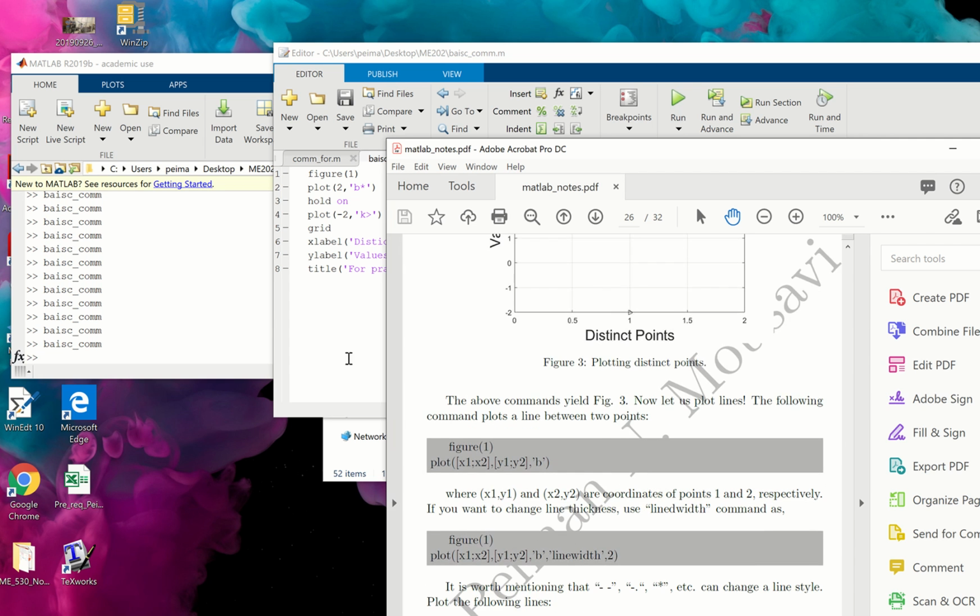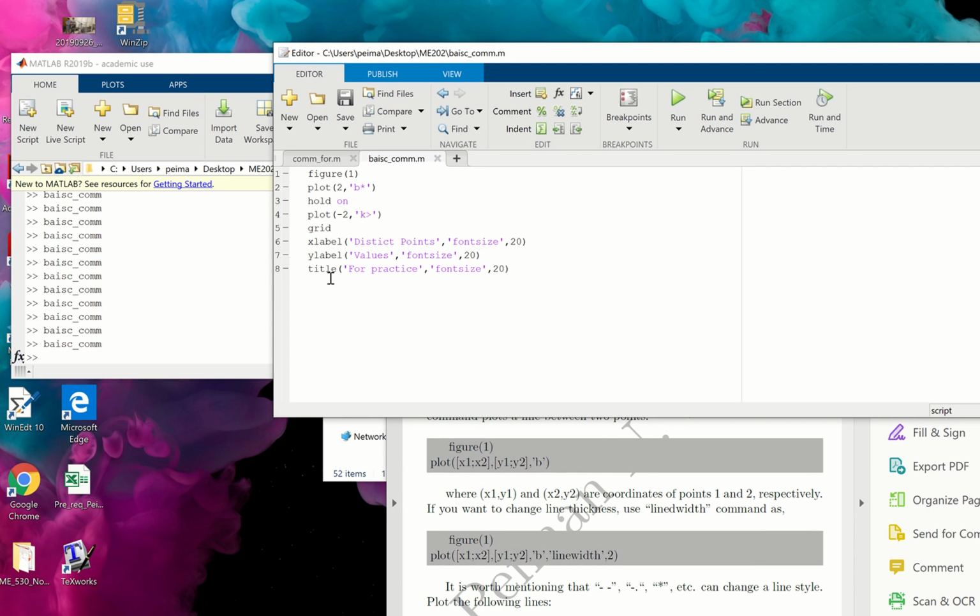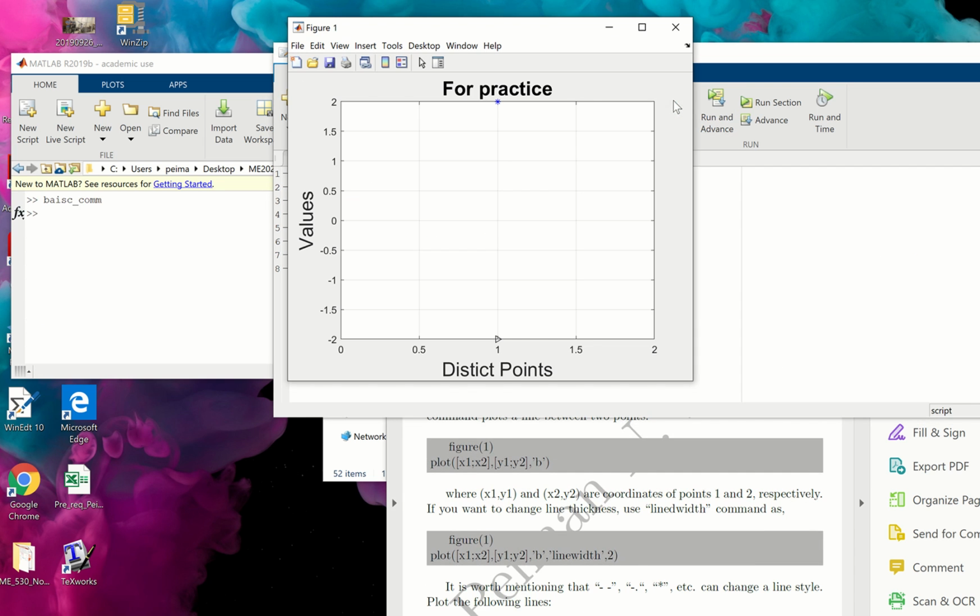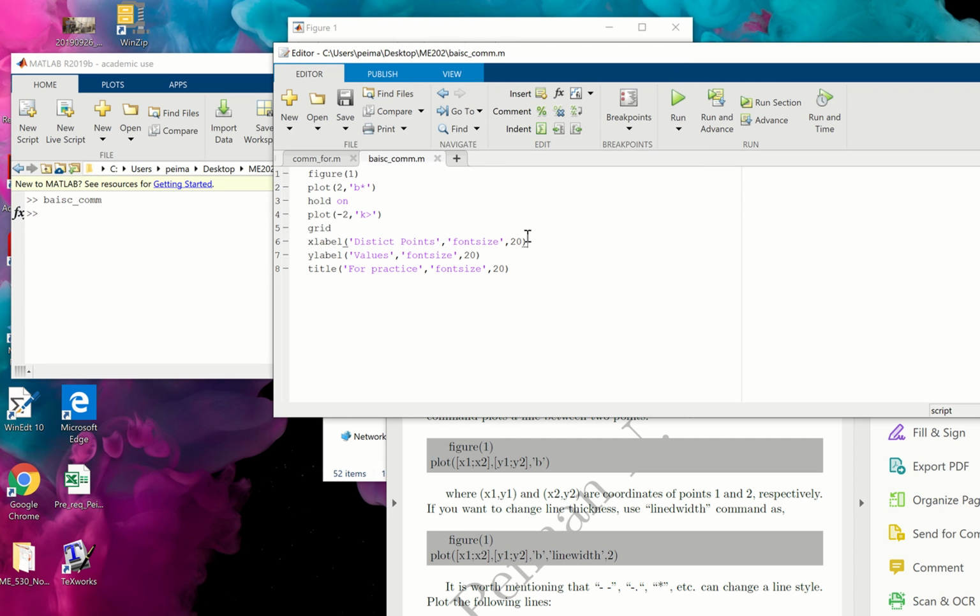But there are other things that you have to know before moving ahead. Hold on, guys. Okay, guys. So you see that this is the figure that we have. But you see that this style of the X label and Y label is kind of trivial. So if you want to make it more like book-style writing, distinct points and the values, or for the practice, there's a command for professional use in Matlab.